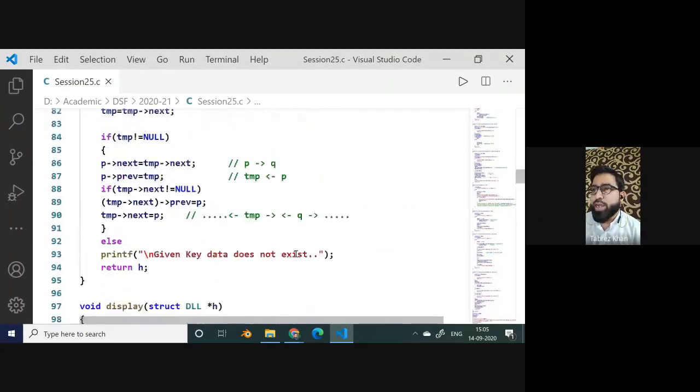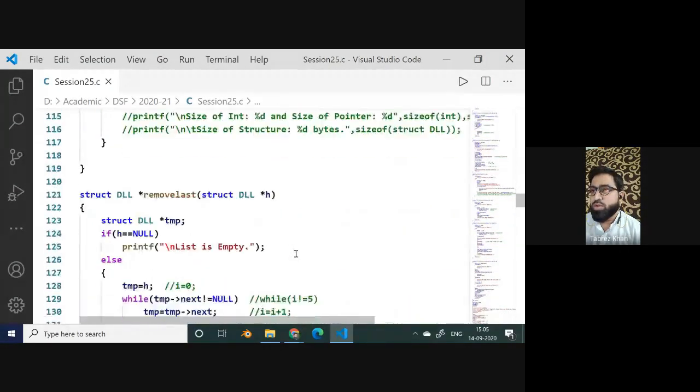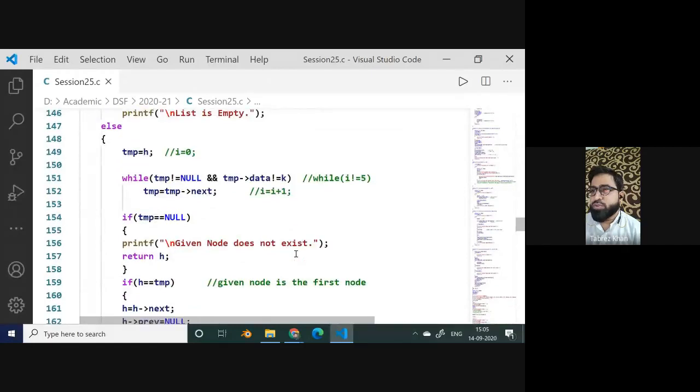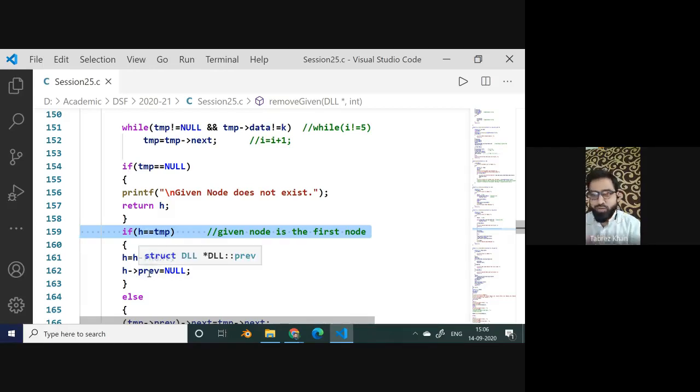So remove given is not handling a case where you have only a single node. That is unfortunate, we should have done that. So basically, it shall come into this part because that itself is the first node. Then we are writing temp of next equals to h equals to h of next, which is null. Absolutely fine. But now we are trying to do h of prev equals to null, and which is not good.